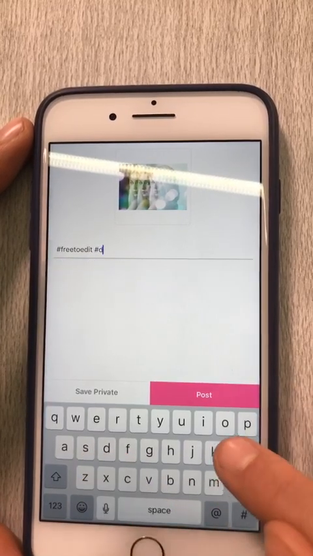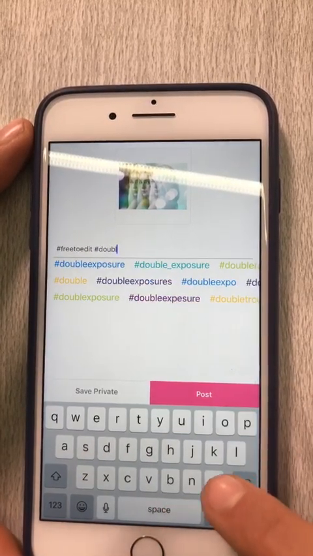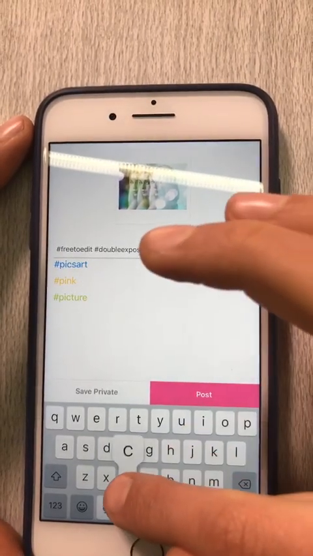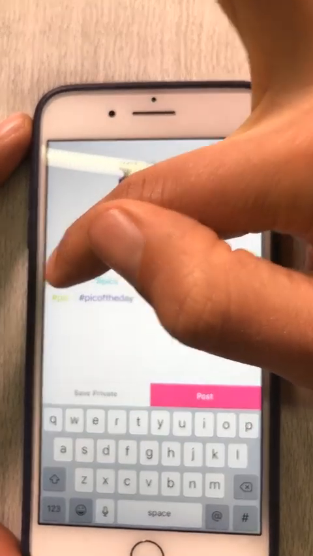And I'm just going to go ahead and hashtag this double exposure, and then PicsArt, because I love it.